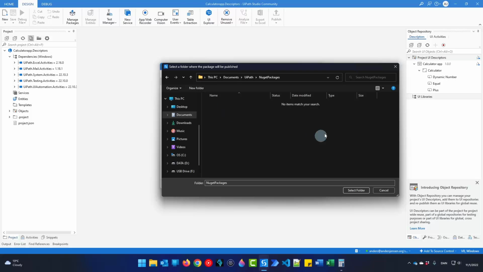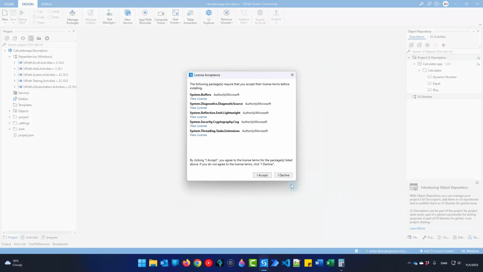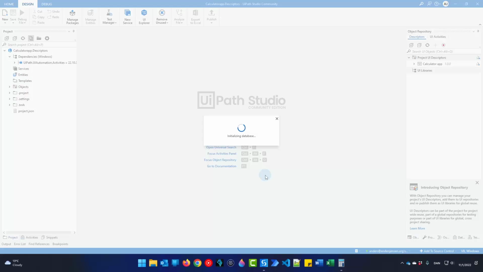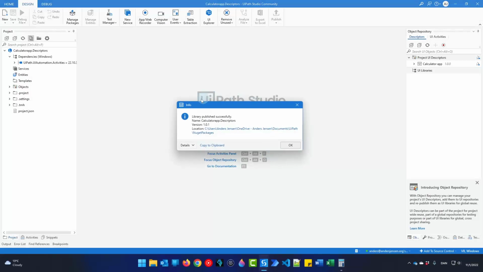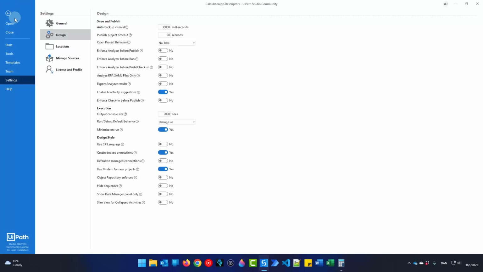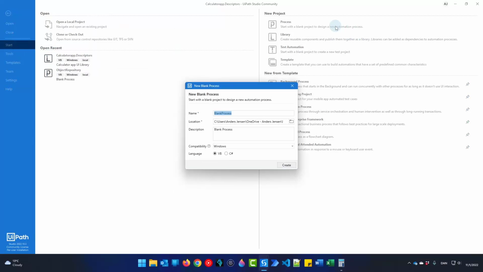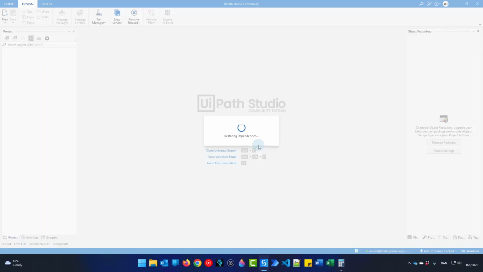directory. So I will use this folder here. I'll just say select folder. Then I can click publish. This will publish it. I'll click accept. Now we can use this NuGet package. I can specify it further, but I'll go to home. I'll go to start. I'll open up a new process. This one I'll call use object repository, and I'll click create.